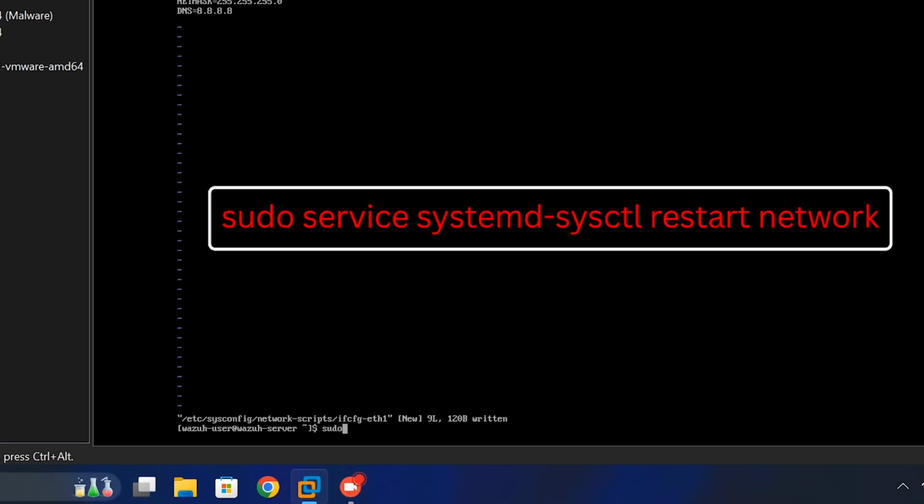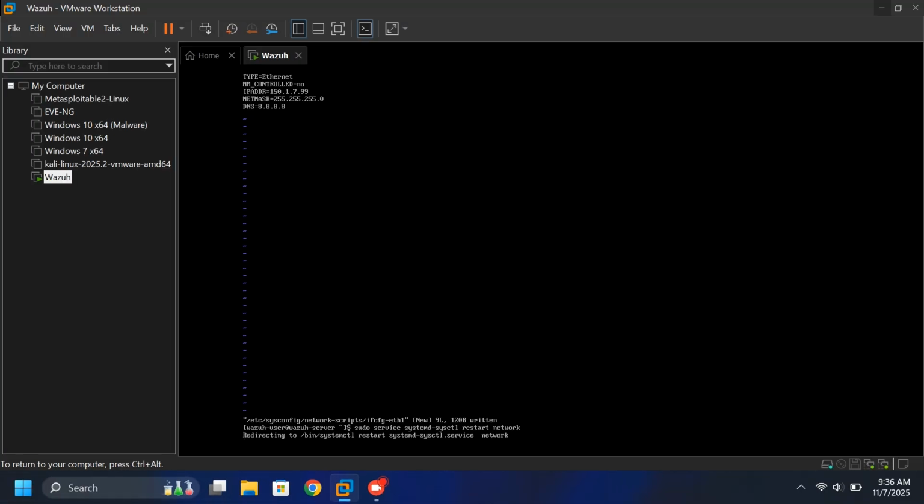The final step is to restart the network service so the new network configuration can take effect. To do that, type the following command exactly as shown on the screen, then press Enter. Restarting the network service applies the changes we just made, allowing the new static IP address to become active. Once the command finishes executing, we're ready to access the Wazuh web interface.